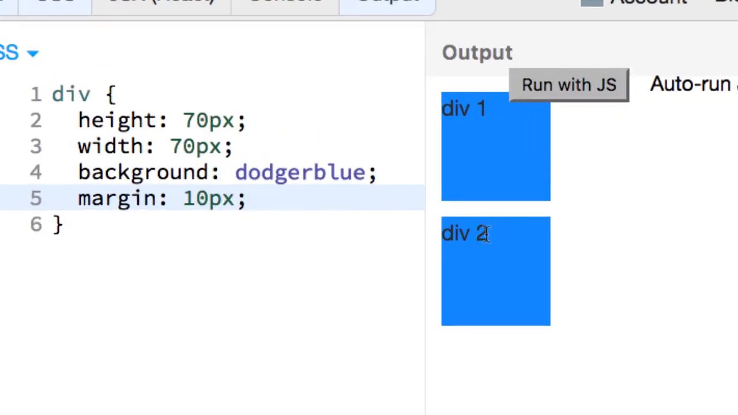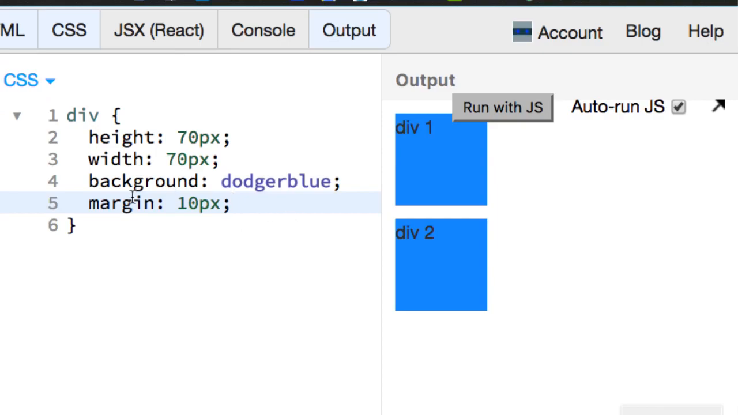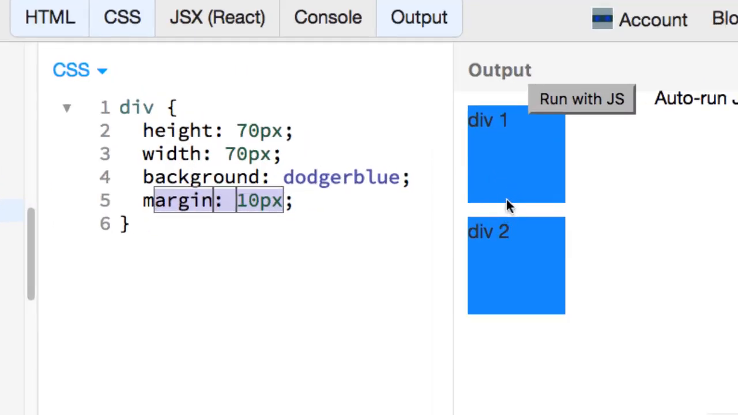Okay. So my question is, is the gap in between here 10 pixels or is it 20 pixels? Is it 20 pixels because each div has its own margin of 10 pixels? Or is it 10 pixels altogether? Any guesses? What would you say? You would say 10 pixels? Dang it, you're not supposed to think about it like that.